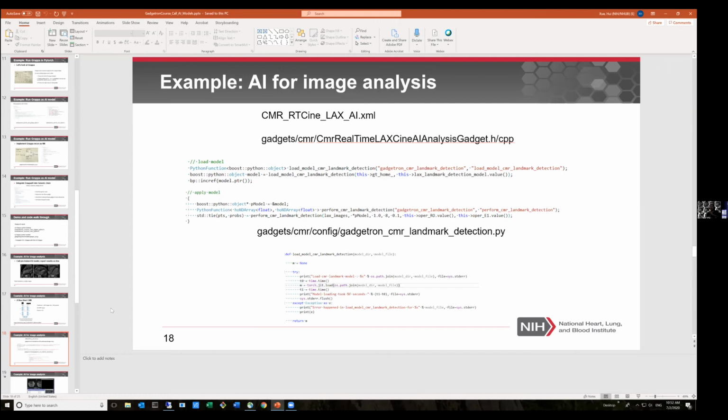The key step is this Python function. You load landmarks, you load models, then apply models. We will go through this Python script in detail.